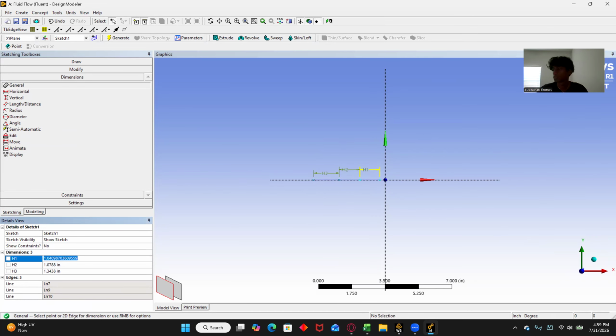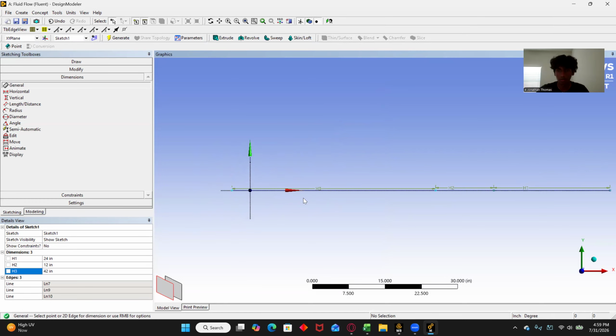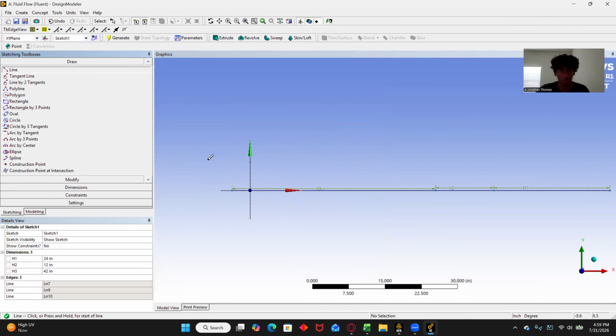Now we will change those to 24, 12, and 42. Right here, 24, 12, and 42. Now we're going to zoom out and move it to the middle. So 24, 12, and 42 inches. Now we're going to make more lines in between to complete our shape. One right here, one right here, one right here, and then one right here.